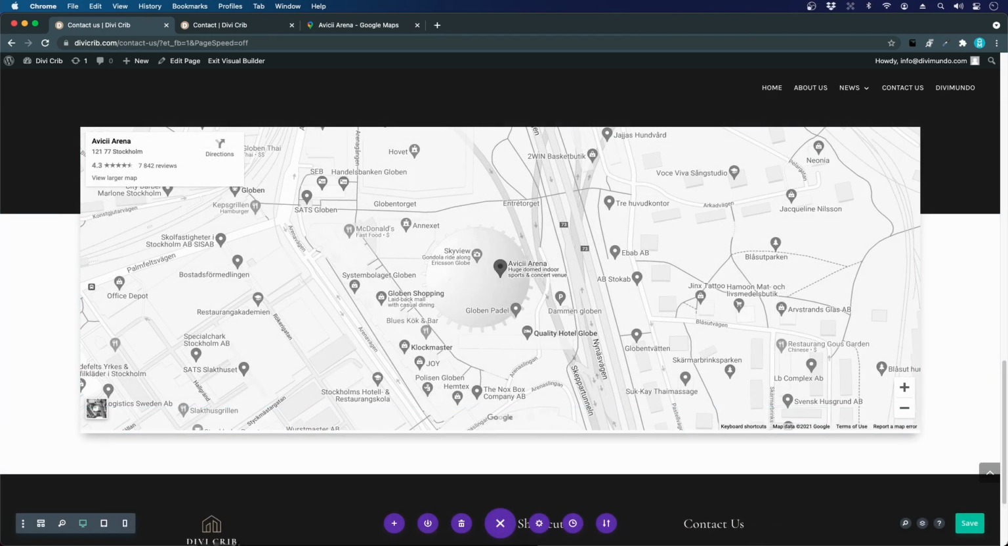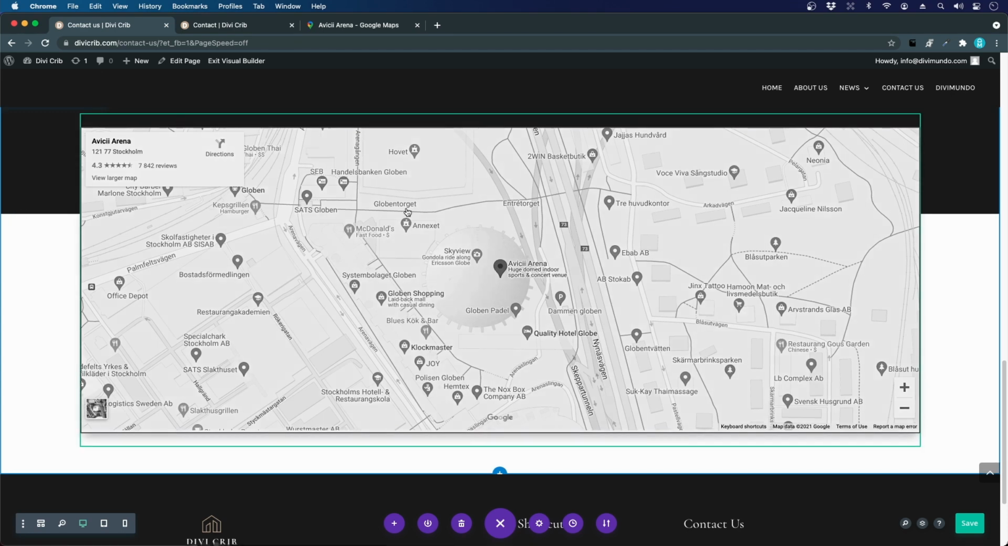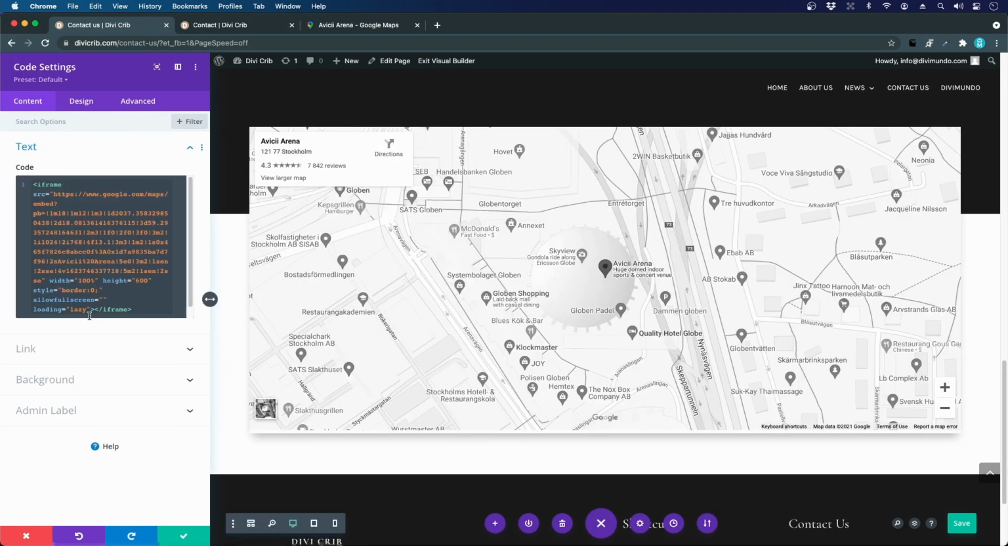So last but not least, let's have a brief look on how to mobile optimize this map. And we're going to use the responsive content feature in the Divi builder for that. So I will open the code module. And you remember that we did set the width and height of the map in the iframe code here. So to change this, I can use responsive content.